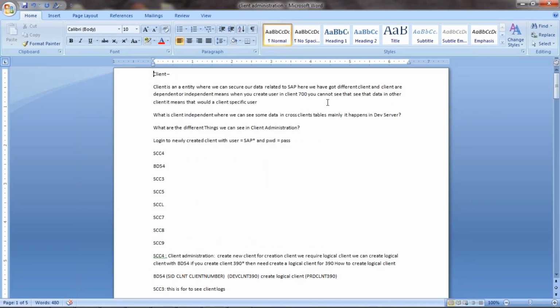Okay, now today we are going to discuss the client. What is a client? Till now you have come to understand what a client is in SAP. A client is an entity where we can save all our data. And we know one more thing, we can create clients from 000 to 999. When you install a system, you will get three default clients: 000, 001 and 066. This is what you know about the client.